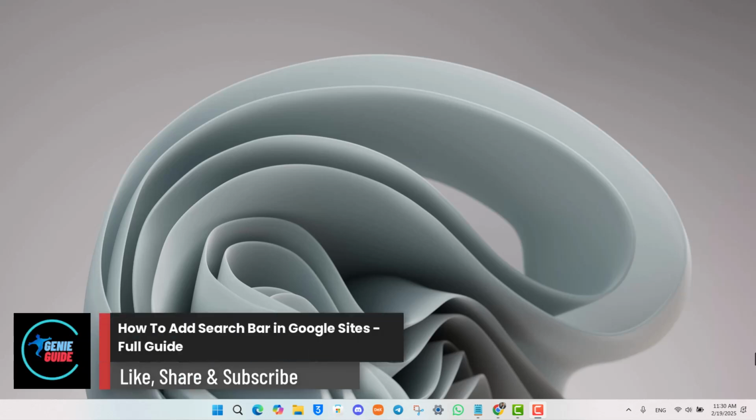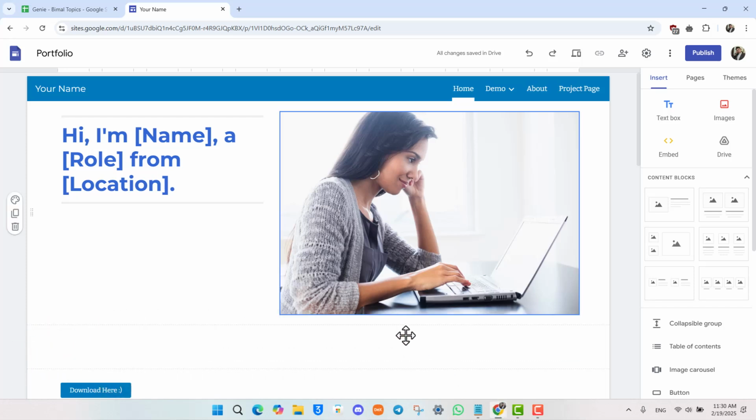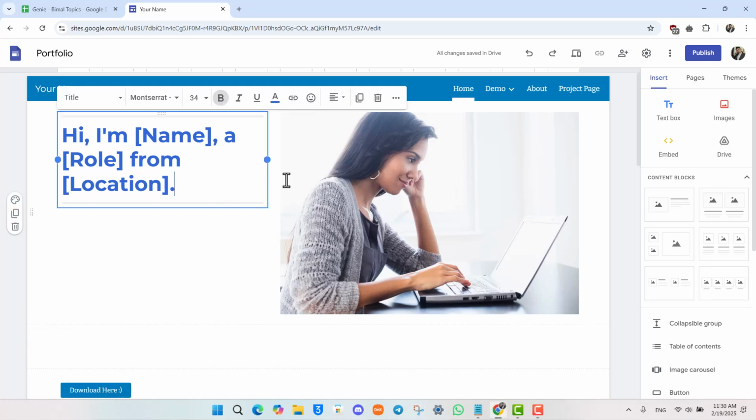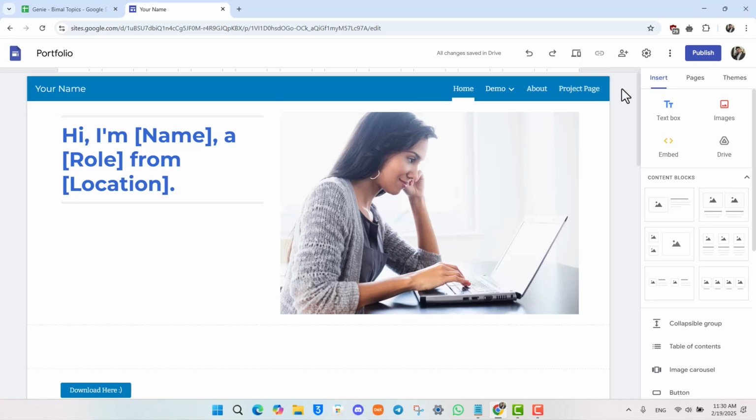How to add a search bar in Google Sites. To add a search bar in Google Sites, for some reason, if you're editing a site, Google Sites does not give you an option to add a search bar or a button. So what we have to do is add it manually using an HTML code.